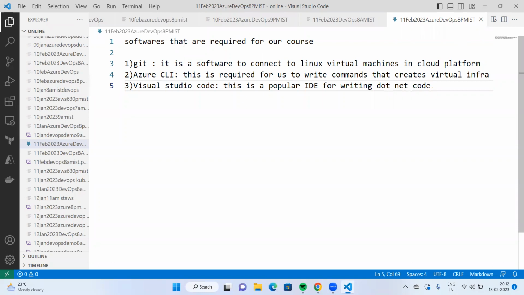We don't write any code, but sometimes we are going to change a little bit, one or two lines. How to push the code from Visual Studio Code, that we are going to see. You need not be a developer. We are least bothered about code, but these are the softwares that are required for now. If you install one software, that is Git, it is enough for me. Later you can install Azure CLI and Visual Studio Code.